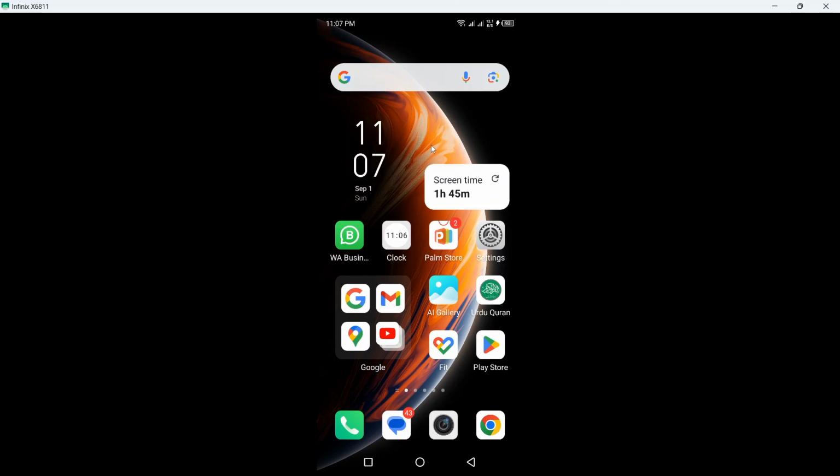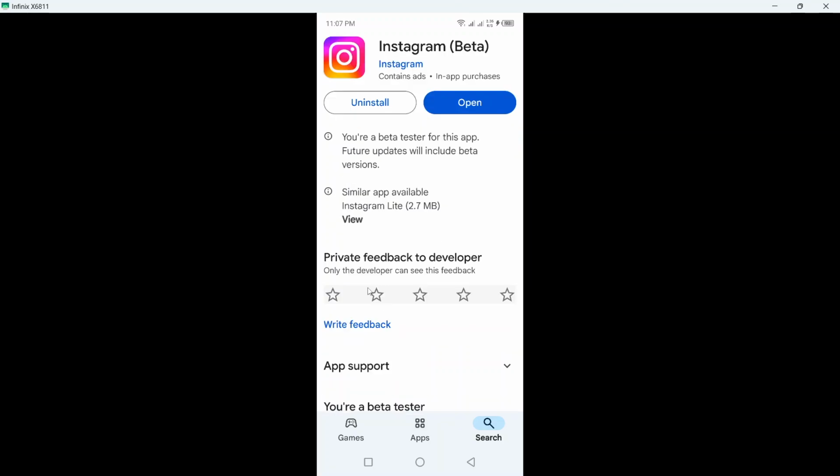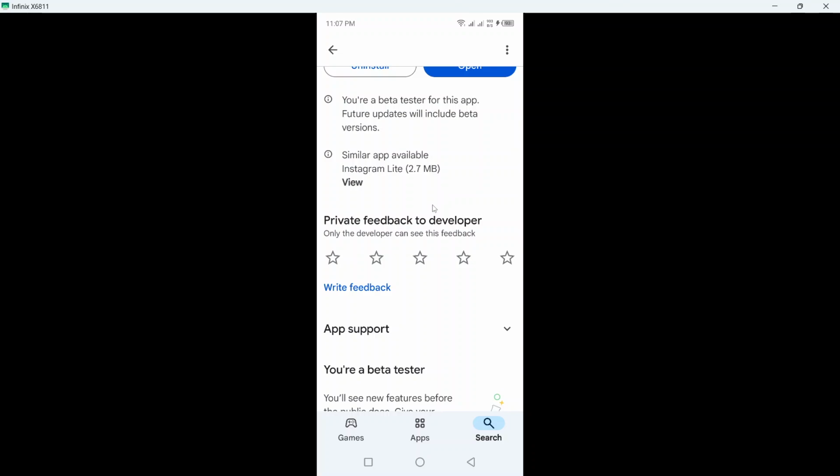Hi guys, in today's video I'm going to show you how you can fix Add Music to profile not showing on Instagram. So the first step you need to do is to open Play Store and update your Instagram application. And if you do not join beta, you need to join beta as well from here. As you can see, I am a beta tester.